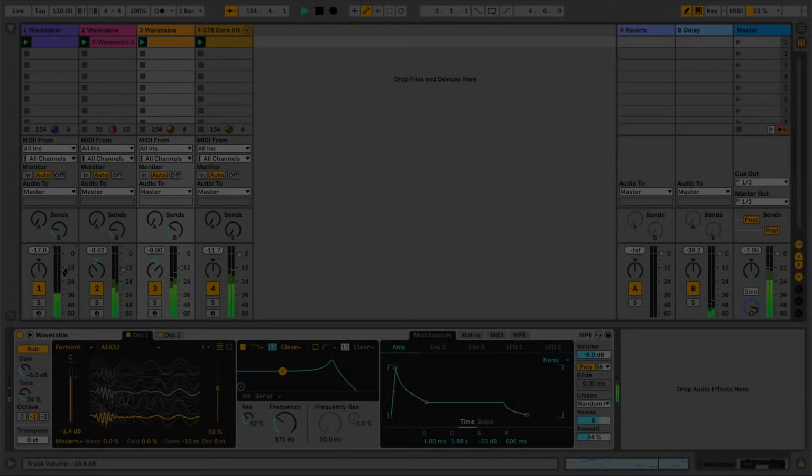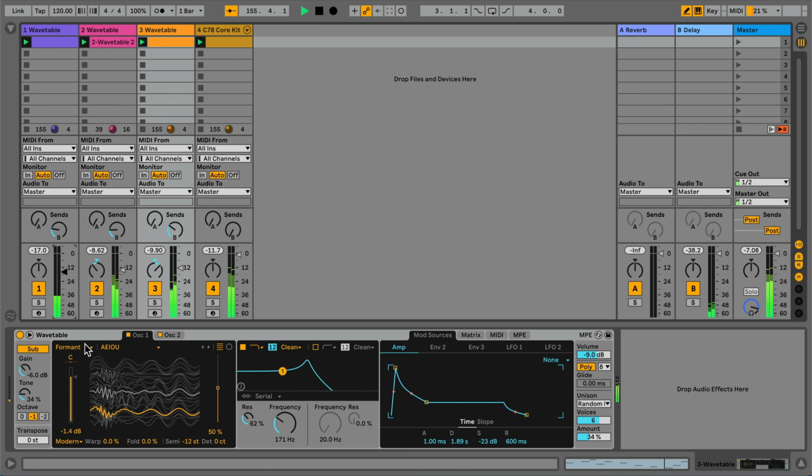You also have the possibility of adding your own wavetables to the Wavetable device. This can be done in the user section. Have fun exploring the sonic capabilities of the Wavetable device.